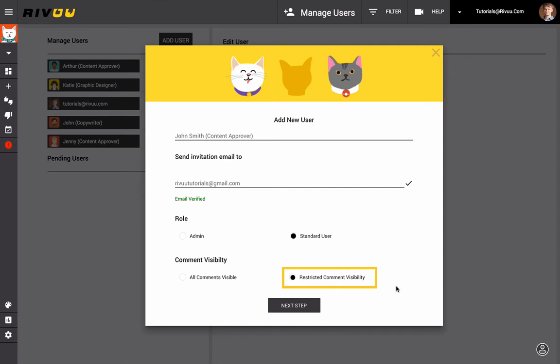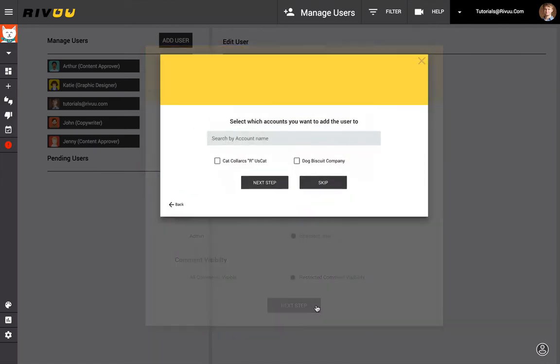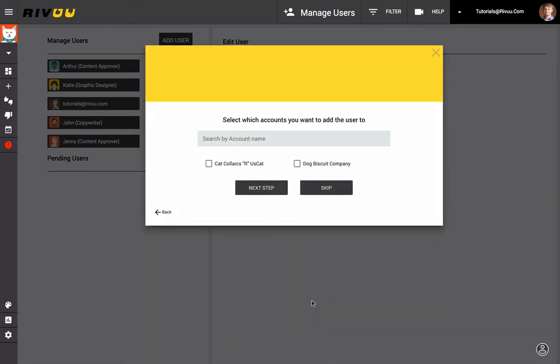This is typically used by agencies who might not want their clients to see a full revision history of a post, but might want to pass on their comments before their final approval. We suggest giving your in-house team the All Comments Visible option and external approvers restricted comment visibility. Next, click on Next Step to then assign this user to the relevant accounts.